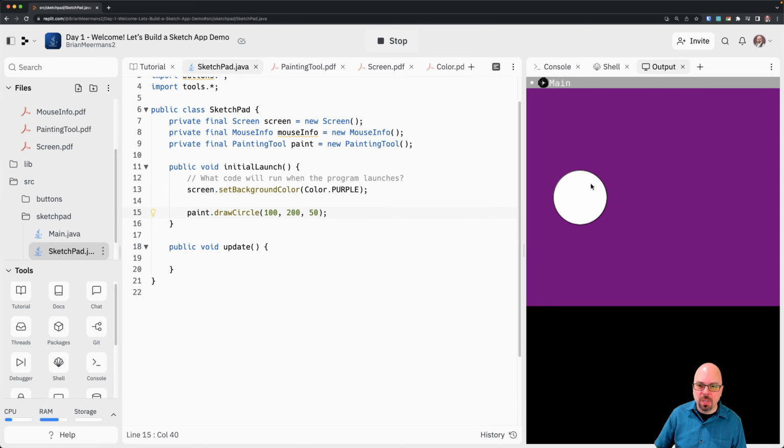How does this work? So 100 is 100 pixels from the left point. So this is our x coordinate. This is 100 pixels from the left. 200 is 200 pixels from the top. So we're going straight down. So this is 100 over and 200 down. 50 is the radius. How wide do you want that to be? So it's 50 pixels from the center.